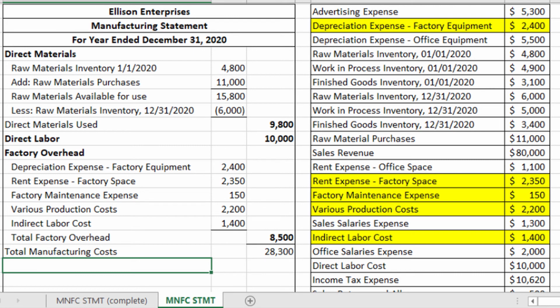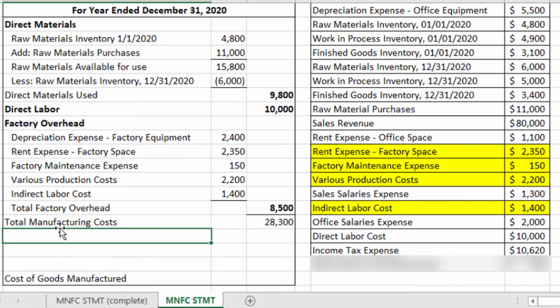Alright, we are almost finished. We have to just complete one more small section here to find the cost of goods manufactured. Now you might be wondering, what is the difference between the total manufacturing cost and the cost of goods manufactured? Well, that's a really good question.